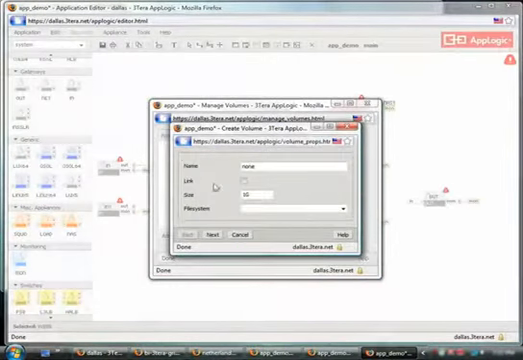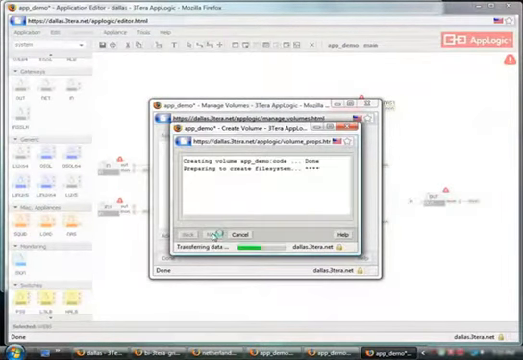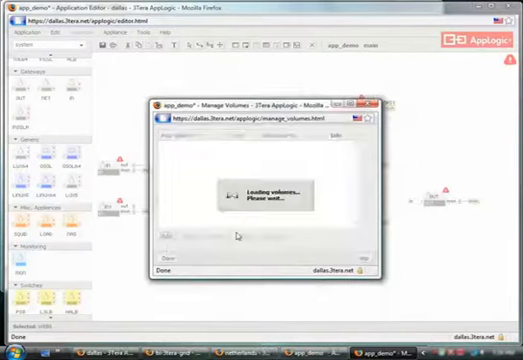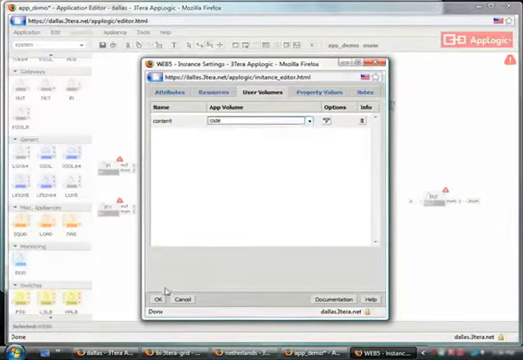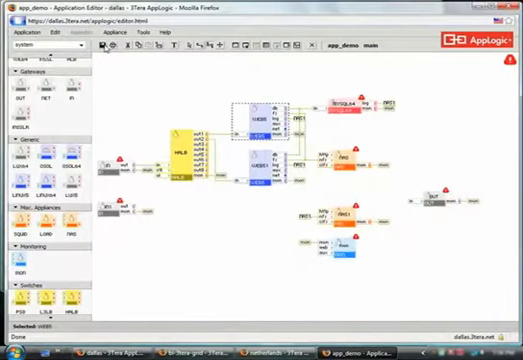And now we're going to go ahead and create a volume. In this case, it's a code volume to put our data on. And here we're able to do this again within the editor, so I'm not using multiple tools. And now I'm able to assign that to the web server, and now my application is done.